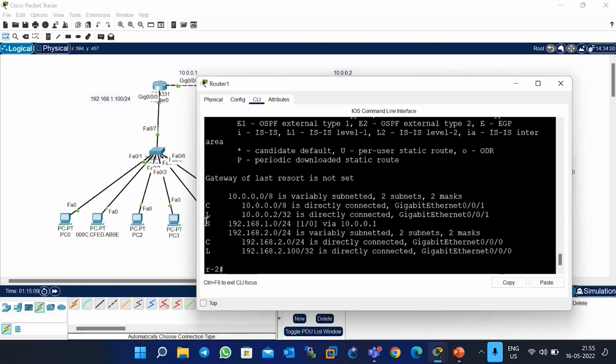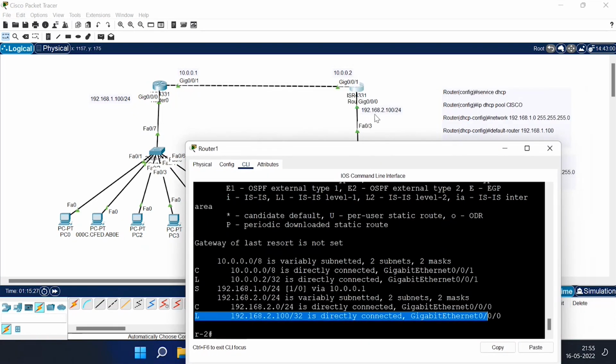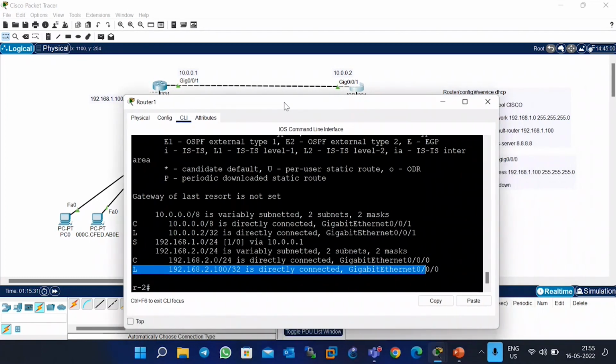See guys, we have configured a static route here. It is showing 1.0 and 2.0 in its routing table, and this C and L are the connected routes, which are already there and locally connected, like 10.2, and one more locally connected route, 2.100, which is already there on this router, right? Yes, sir. Now what is the additional route you have added?